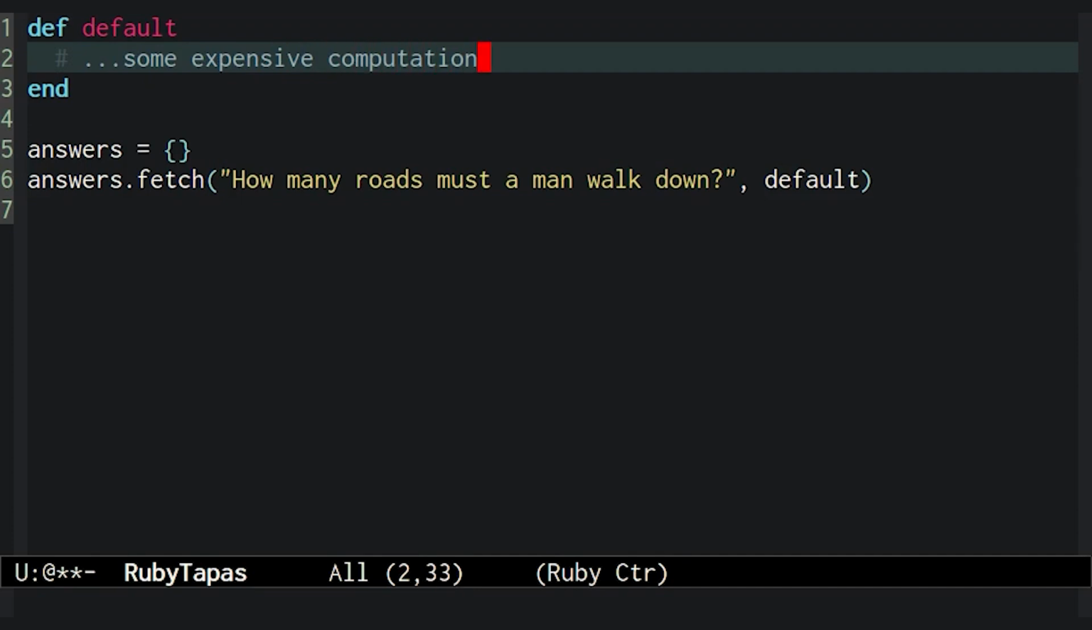When the default is passed as an argument to fetch, it is always evaluated whether it is needed or not. Now, our expensive default code is being executed every time we fetch a value, even if the value is present. By our premature optimization, we've now introduced a potentially much bigger performance regression everywhere our default method is used as an argument. If we had used the block form, the expensive computation would only have been triggered when it was actually needed.